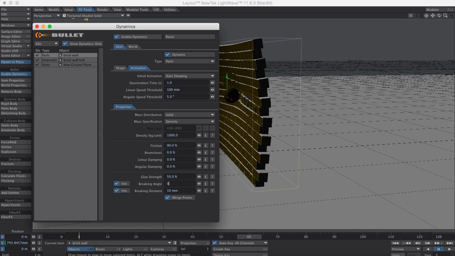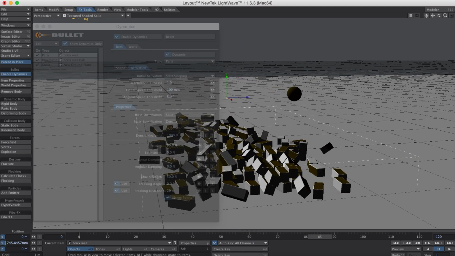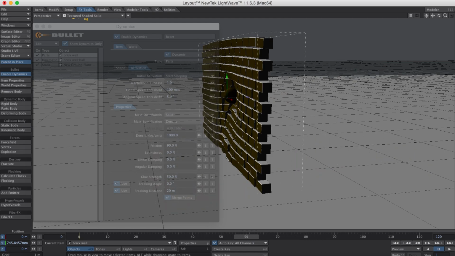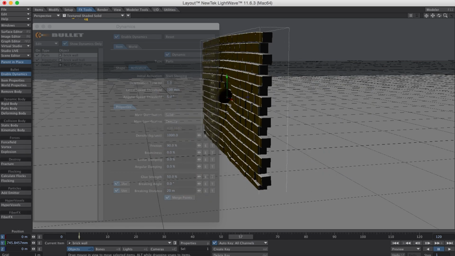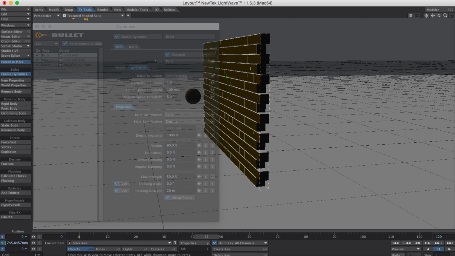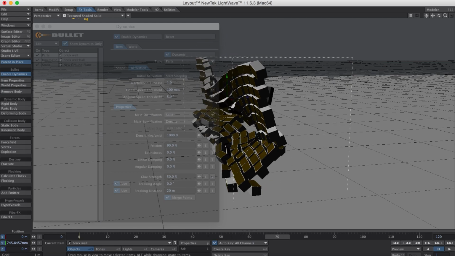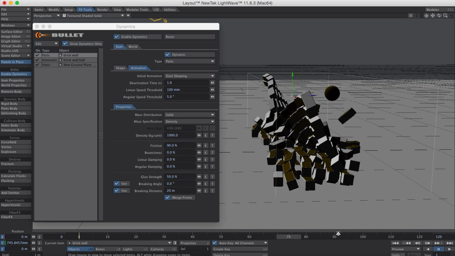It looks even more bendy. Let's go down to 0 and see what happens. Definitely looks a lot more real. I mean, that's a pretty good result. That's basically what would happen if that brick wall was getting hit by a ball.